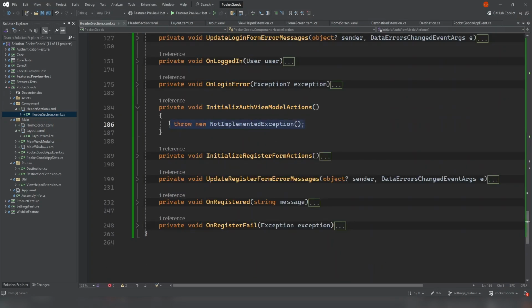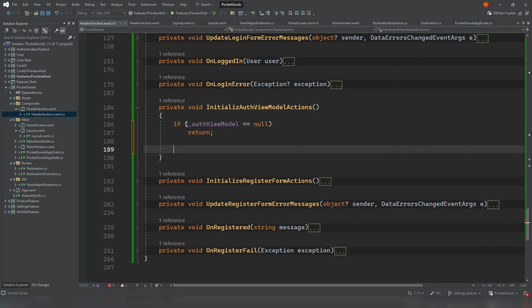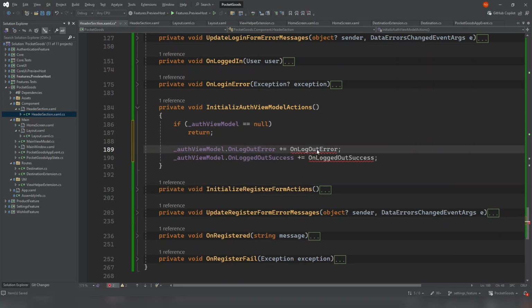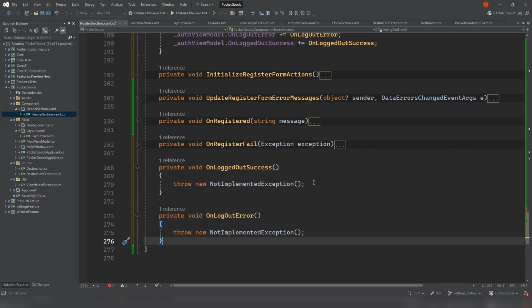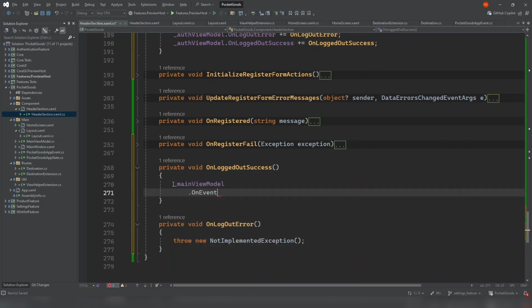In the same manner, if the auth view model is null, we're going to make an early return, and we have to handle on logout error and logout success. Let's create those methods as usual at the bottom of the file. On logout success, we have to trigger the event on main view model to set the authenticated user ID to null. Main view model on event on set user ID to null.